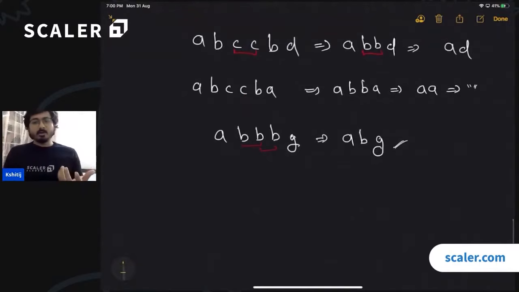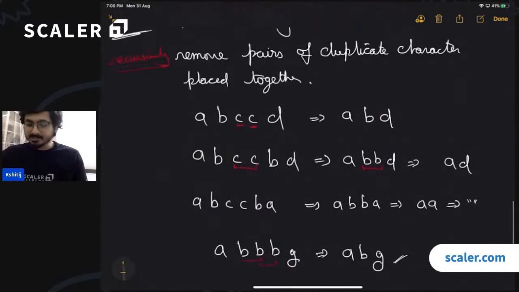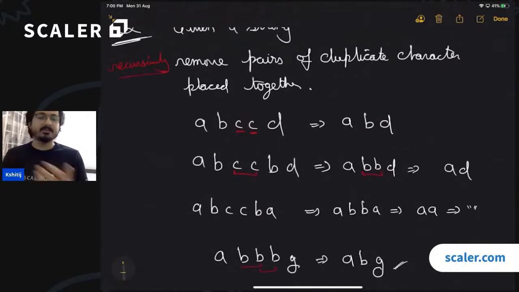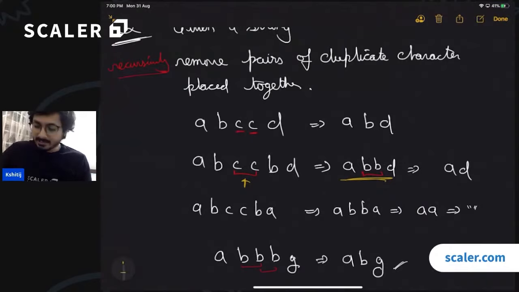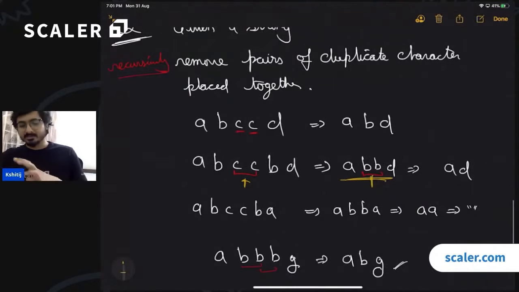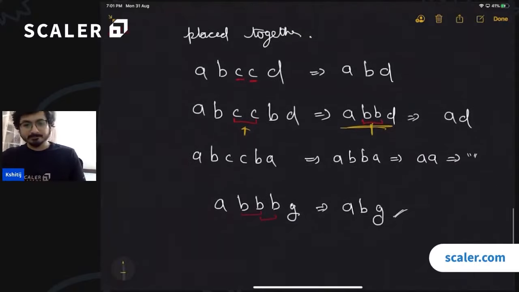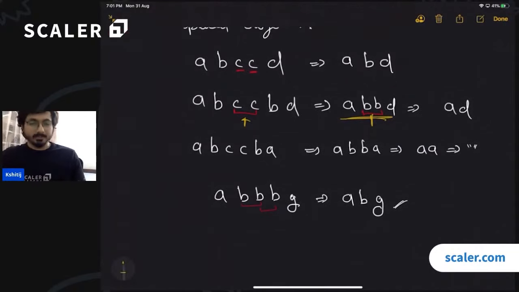Okay, so the first approach that comes to mind is that you remove all these characters one by one, right? So what you will have to do is, you first remove this pair, and then you get this intermittent output, and then again in this string you check whether there is a pair which is occurring together. Then you remove this, right? This is one approach, but I think it should be obvious to everyone that this is going to be a very unoptimized approach, right? So what should be done?